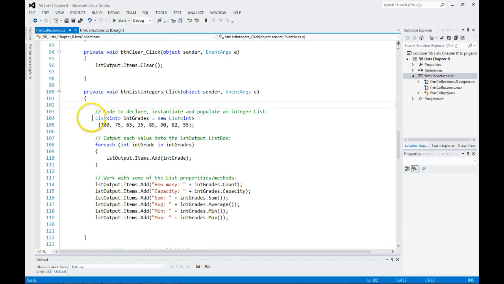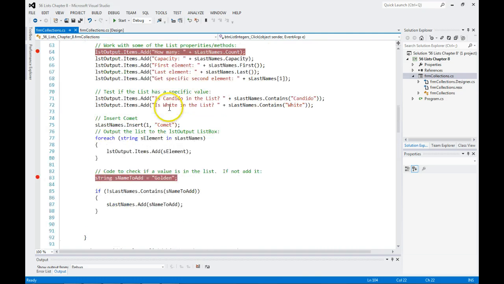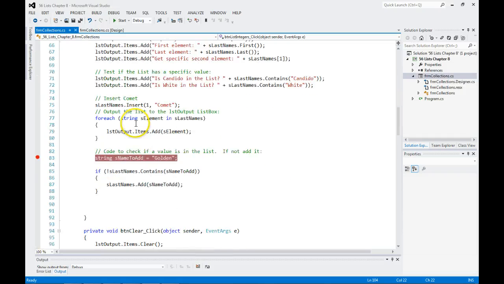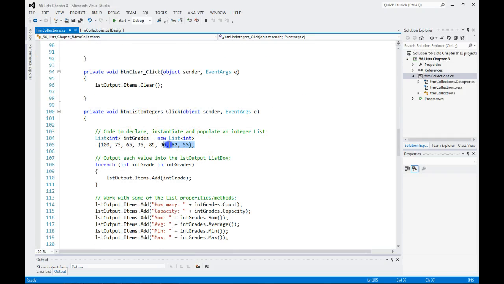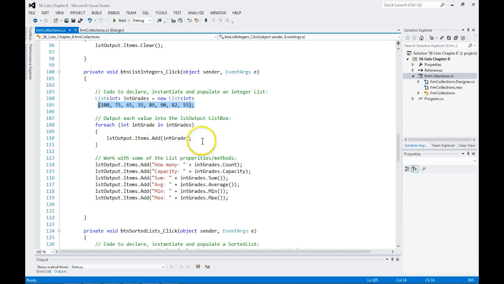So what you do is you put list, angle brackets, the data type, the name, equals new list, angle brackets. And instead of doing the values like I did up here, where I do the add method, I actually can do it at declaration time, just like I did with arrays using the curly braces. So I have 1, 2, 3, 4, 5, 6, 7, 8. 8 values in here to process. And it has a count, capacity, sum, average, min, and max. So I don't have to write much code at all.